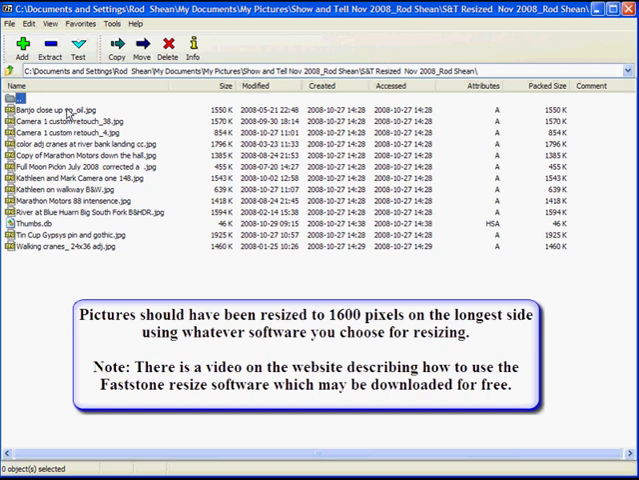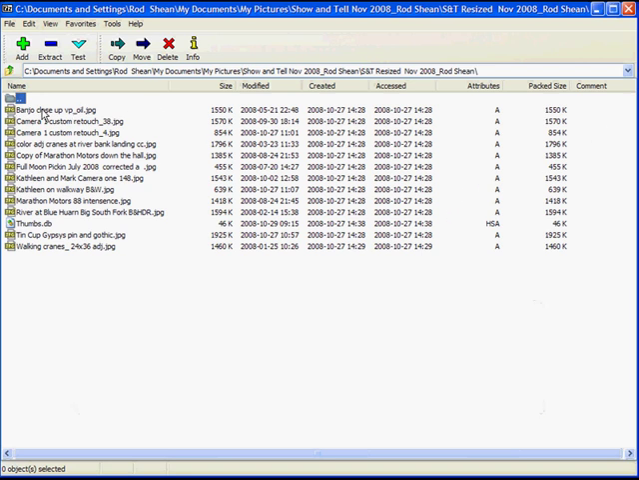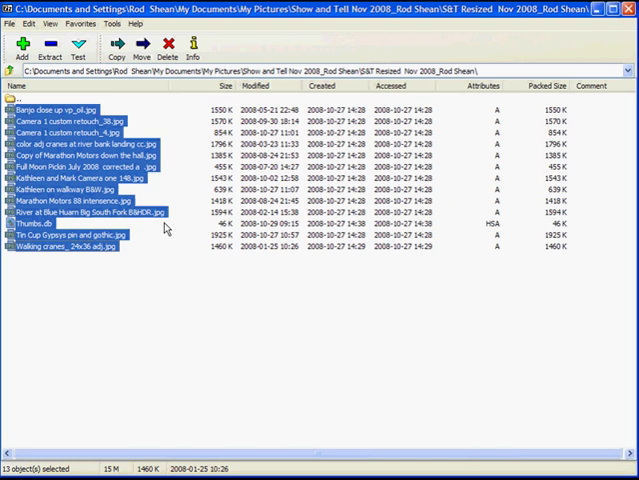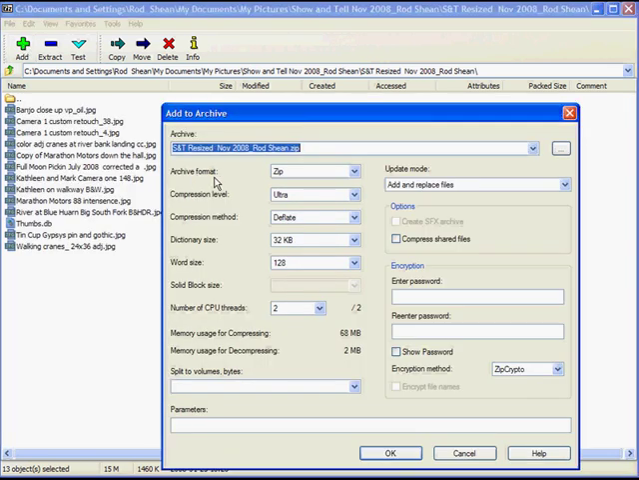From this point on, I will click on the top picture, hold the Shift key down, click on the bottom picture. I've now selected all of the pictures. Click on the plus. This opens up Add Archive. It automatically names it our original name, but with a .zip ending.